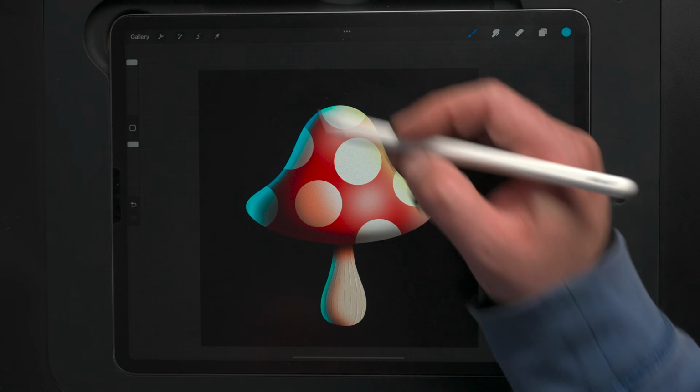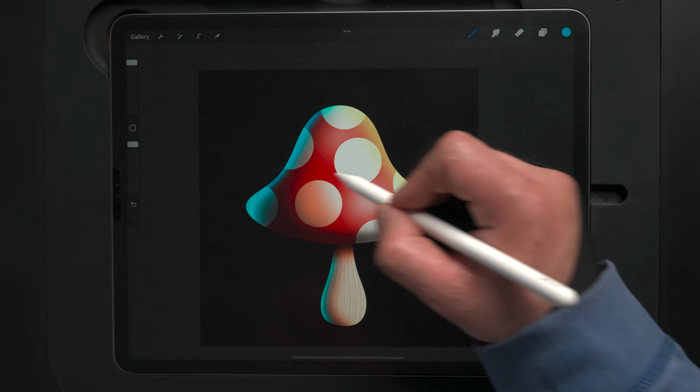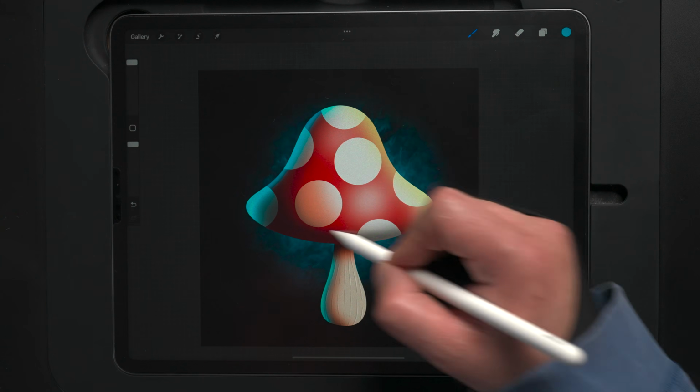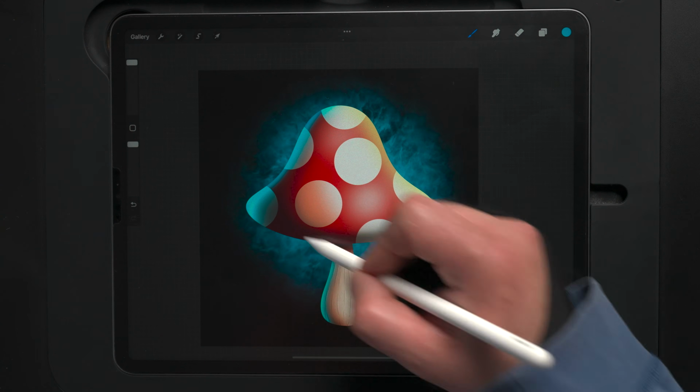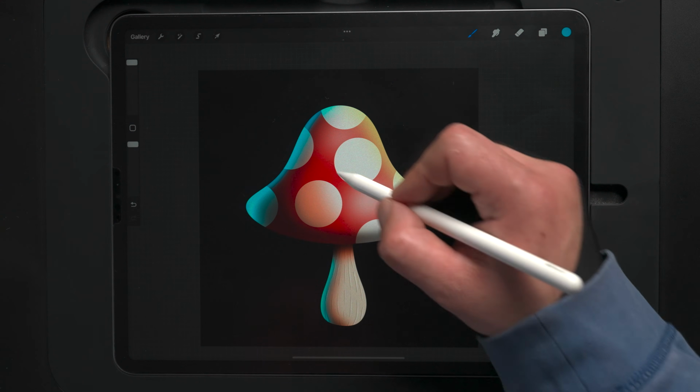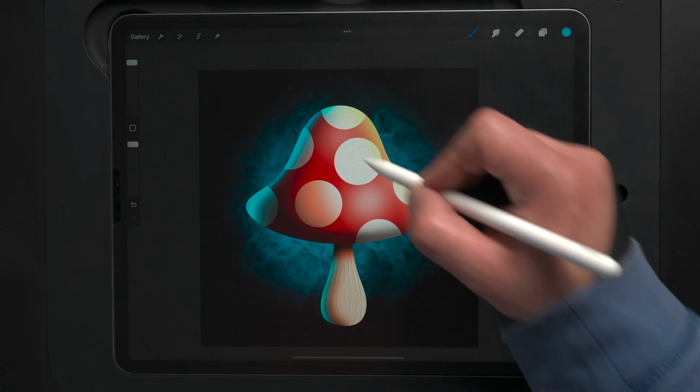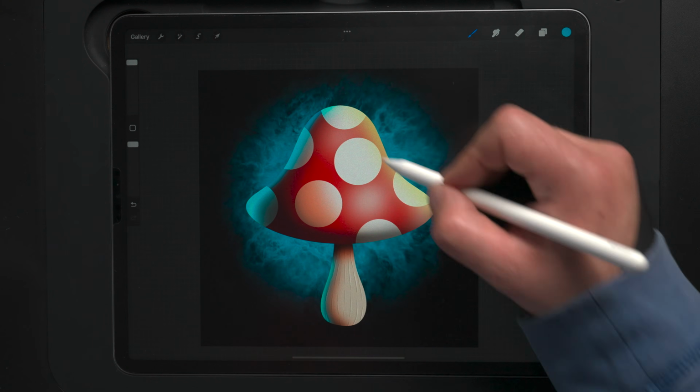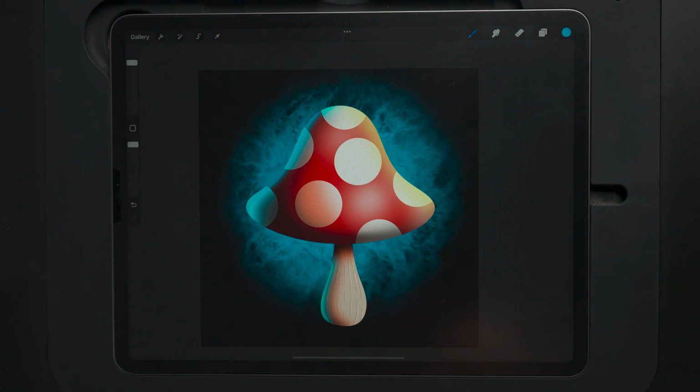Max that out. And then from the center here, I'm just gonna start working in a circular motion to kind of build up the flames. So I just deleted everything out. So we got that cool kind of flame effect there.